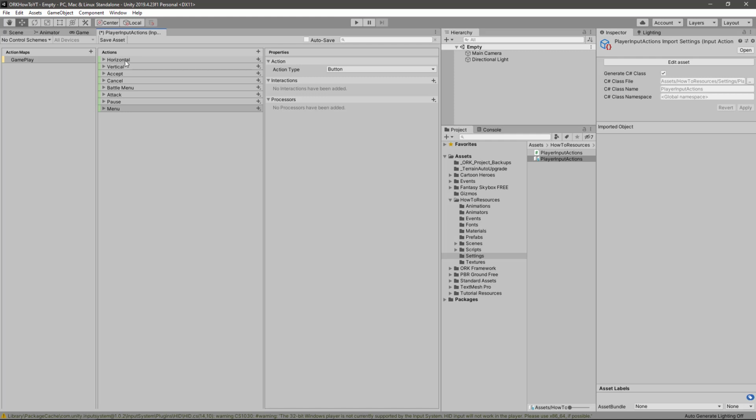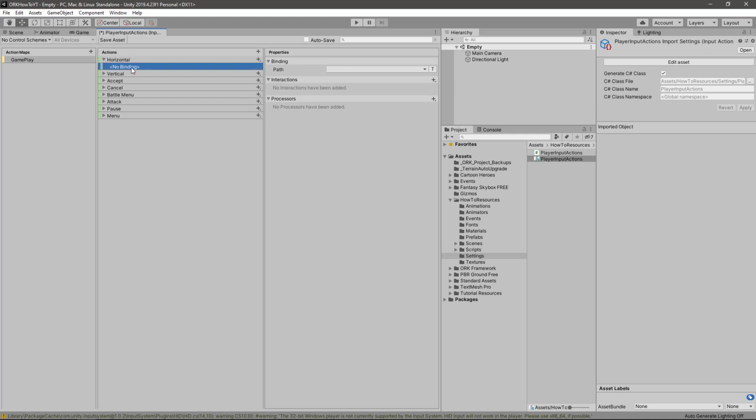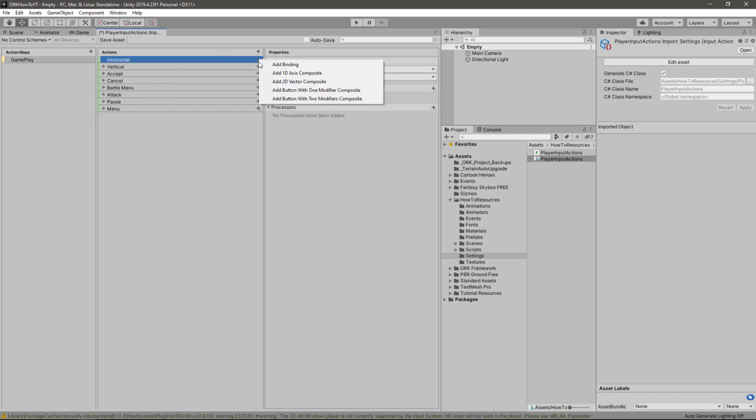Alright, so for the horizontal, instead of button, we need to change it to value, control type any, and for the bindings let's create a new one. Well, it doesn't let me rename, so let's delete and create a new binding.